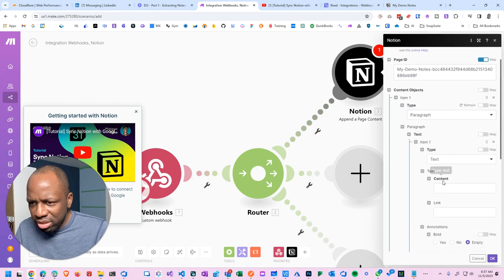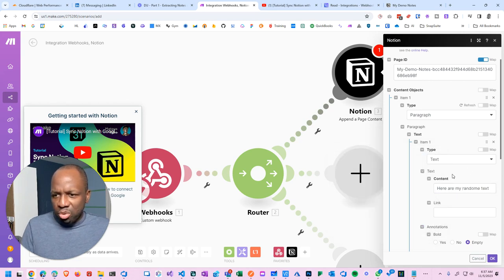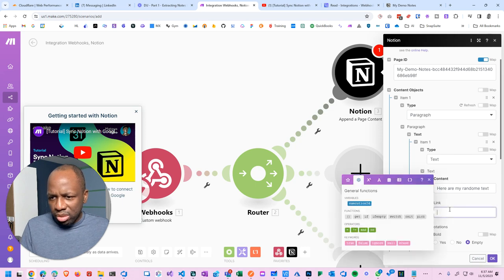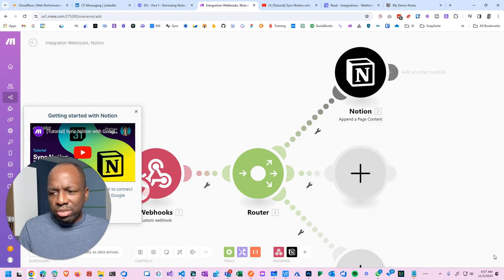And then I put the text. So let's just put some random text for now. Here is my text, okay? And that's it. Just gonna do that. So we're just gonna save this for now, just to make sure that it's actually doing the Notion part correctly.